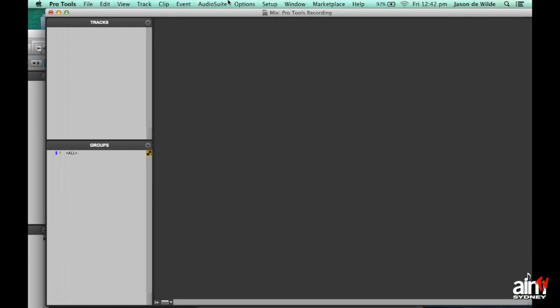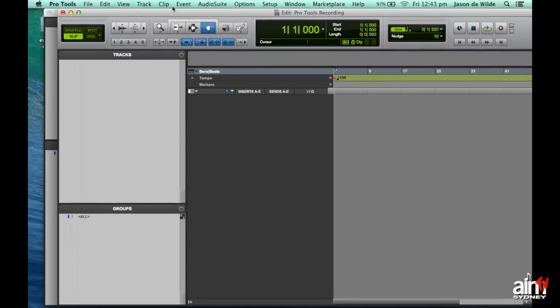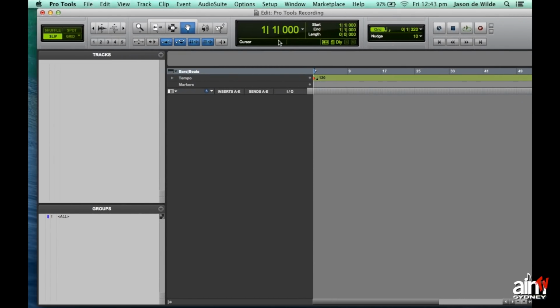Okay, so we are now into the Pro Tools windows here. So we have our edit window and our mix window. I think normally what I do, just to make sure that it's all working, is I normally create a click track.